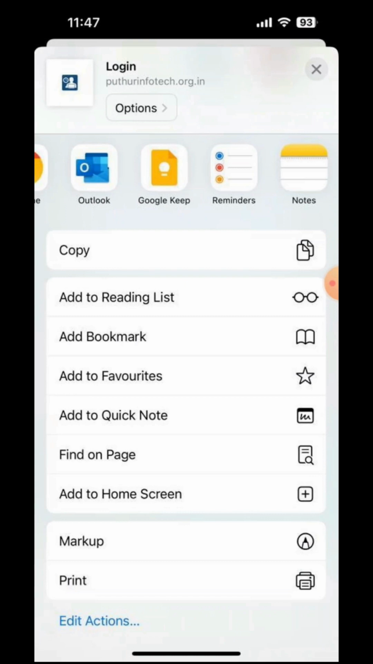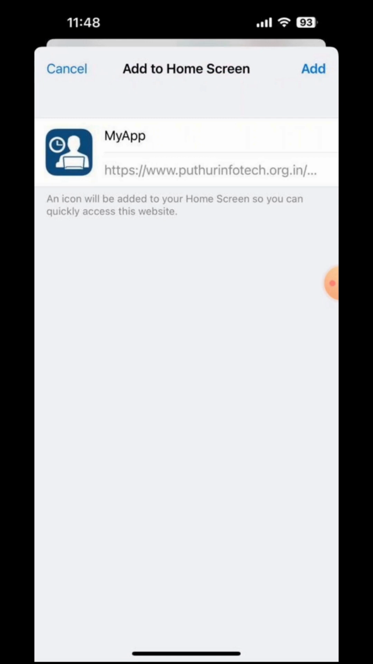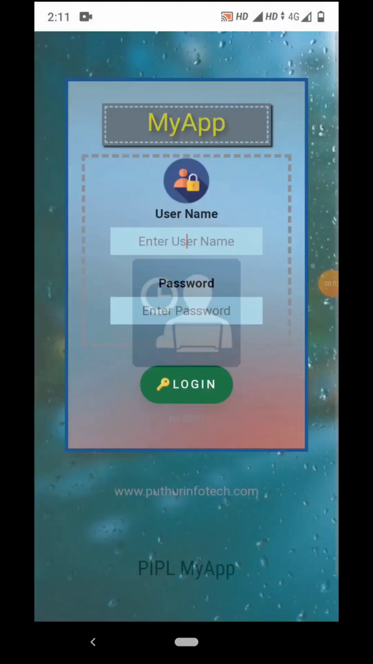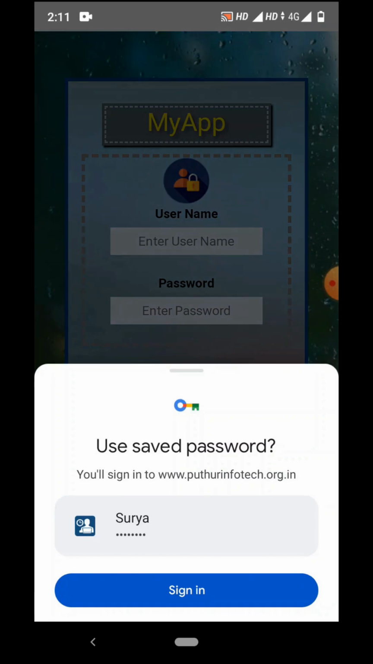Here you can click on Add to Home Screen. Once you click on that, it will again ask to add. On the top right-hand corner you can click on Add. Once you click on Add, the application will be installed. Now we can open My App and see what the different functions inside My App are.